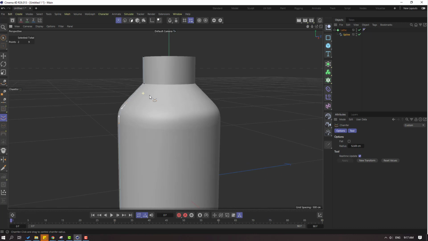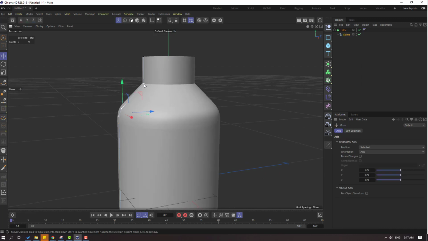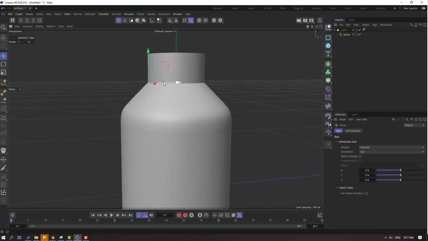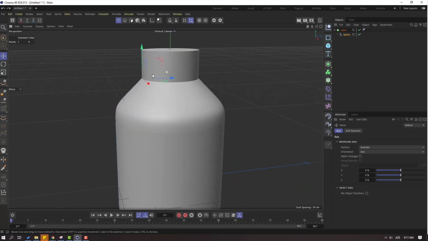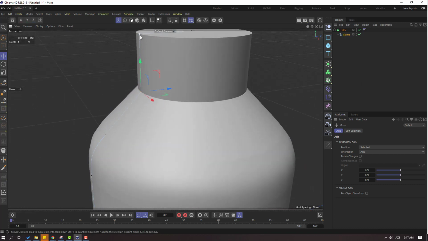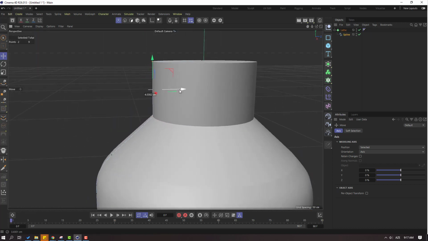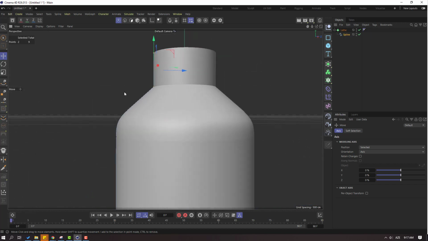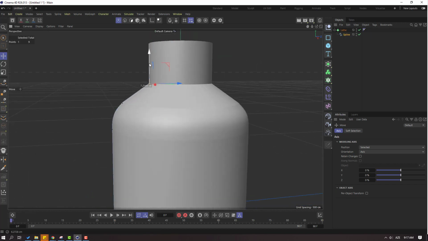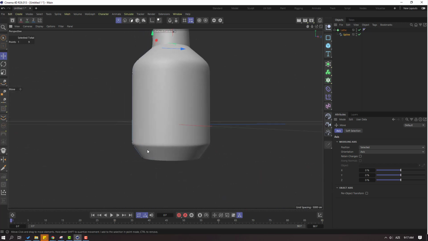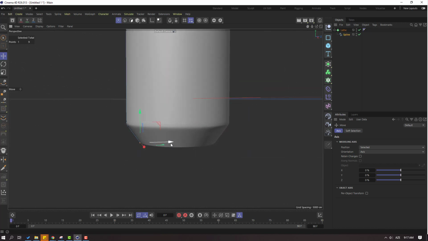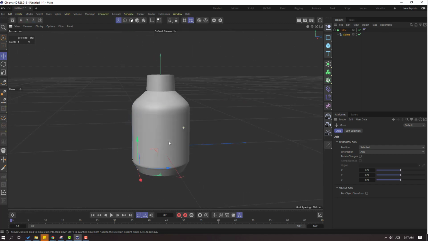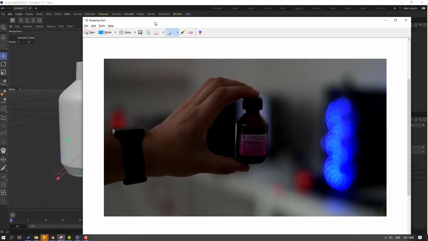Okay, and click move tool. Let's select this. Let's try move to right. Let's hold shift, also select this point and move to right. Okay, select this point, move to down and left, and select this point. Let's move to left and move to up. Okay, not bad. Let's see image again.